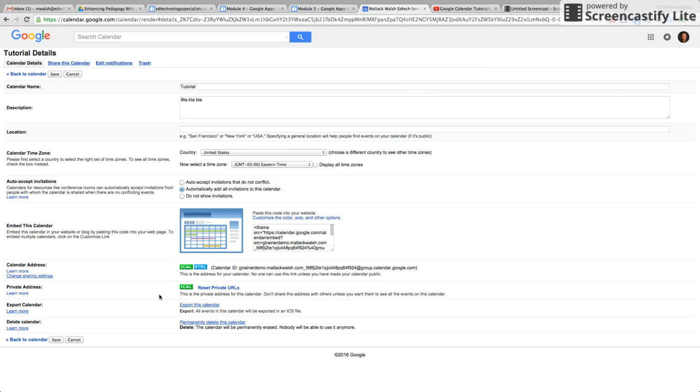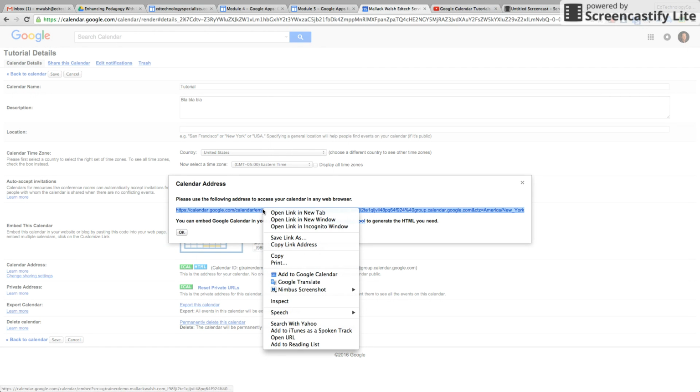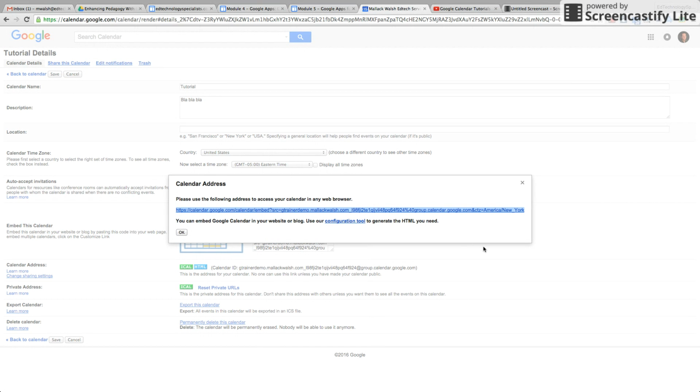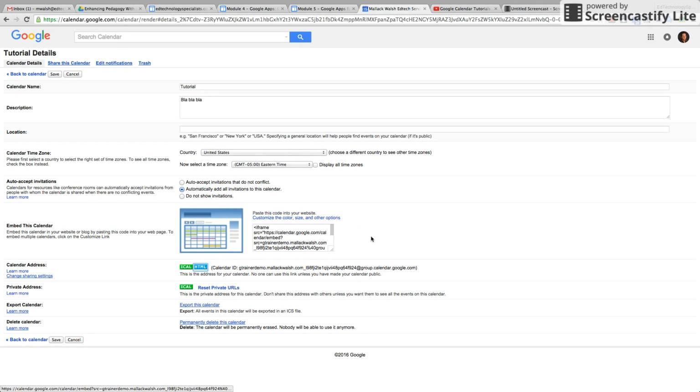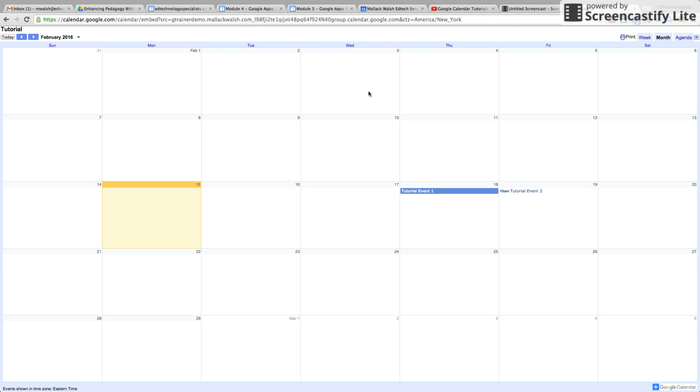To show you what the calendar looks like, if you just give the web address, when you copy this address, copy link address. Let's say you gave this calendar, since it's a public calendar, and you paste it in an omnibox or an address bar. This is what it looks like if you just go to the HTML web address.